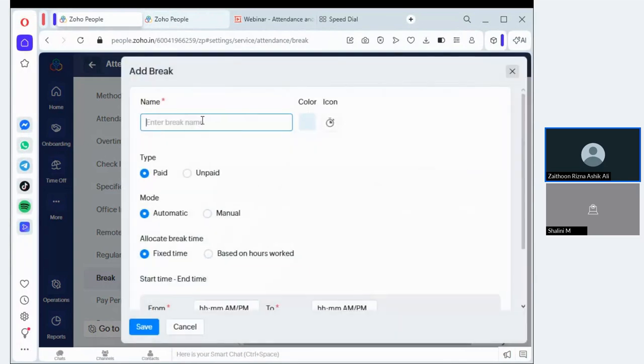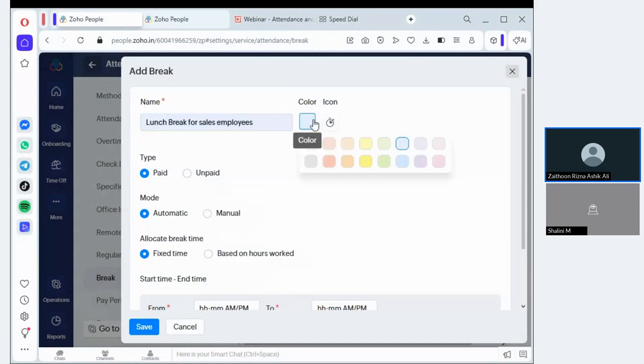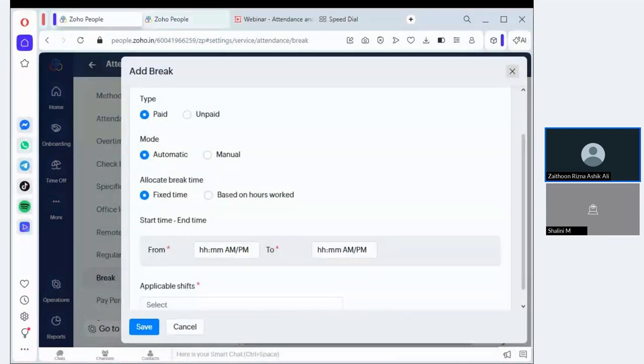Here you can name your break. Choose a specific color and icon. You can also select a paid or unpaid break. If you select paid, the time taken during this lunch break will be added as payable hours. But if you mark it as unpaid, the time taken will be marked as non-payable hours.